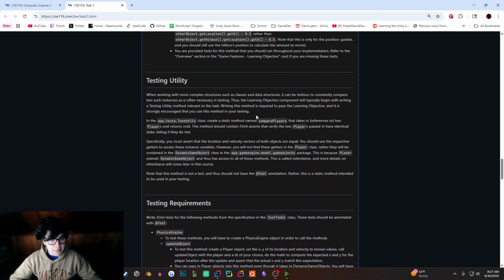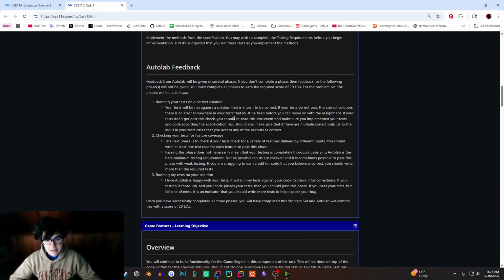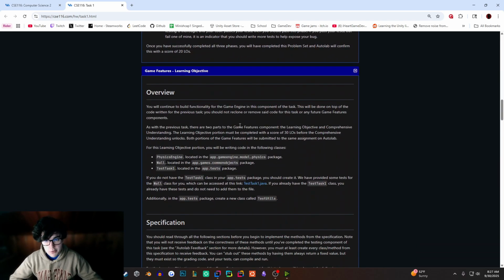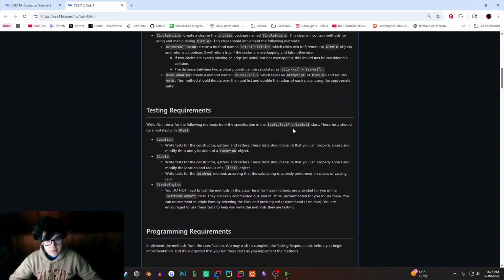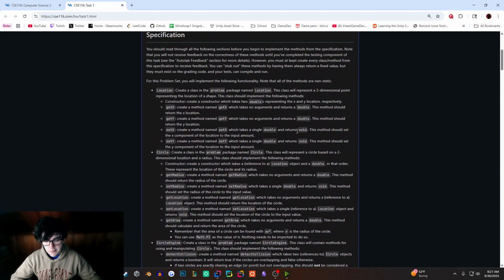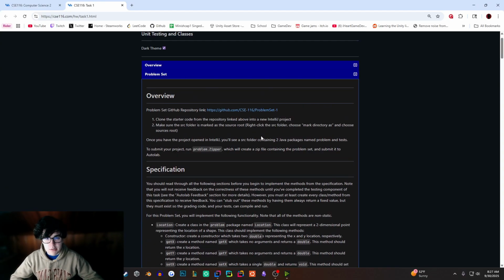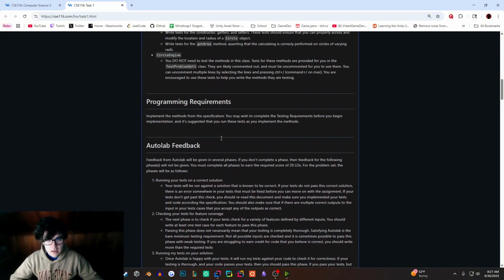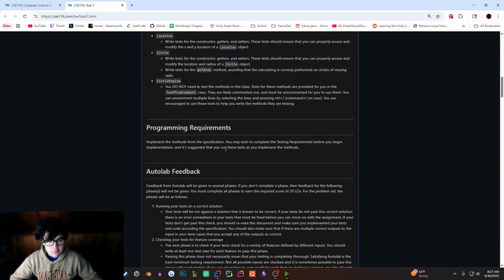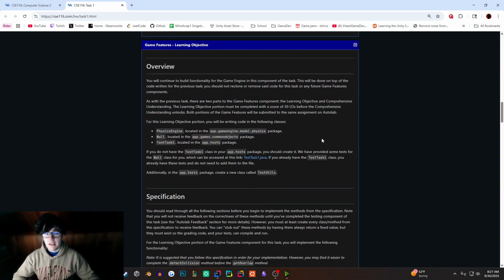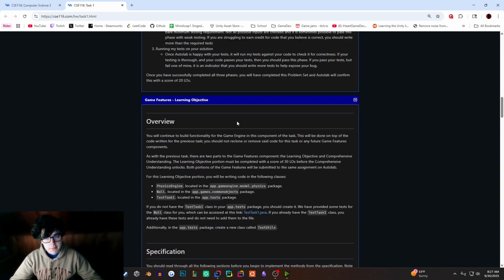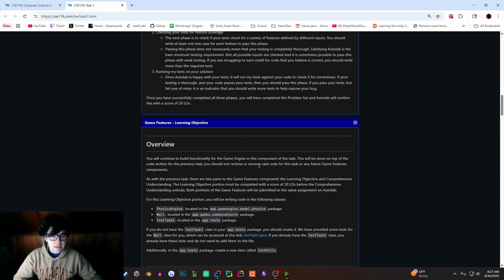So I'm going to start going over the learning objective portion of the game features, but you could extract information from that and apply it right into the problem set. And we might talk a little bit about it, but right now we're just going to start with the game features. Again, like this says, you should always read the overview and everything. And everything you build here is going to be a continuous addition from the rest of the tasks.